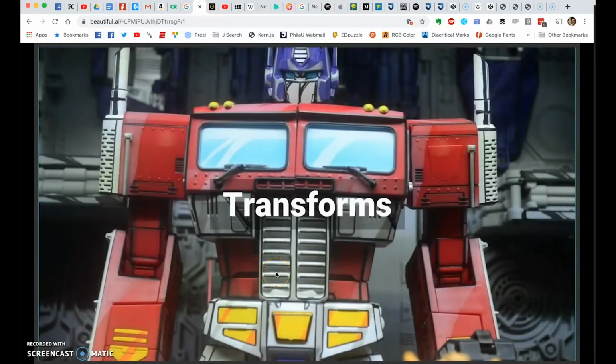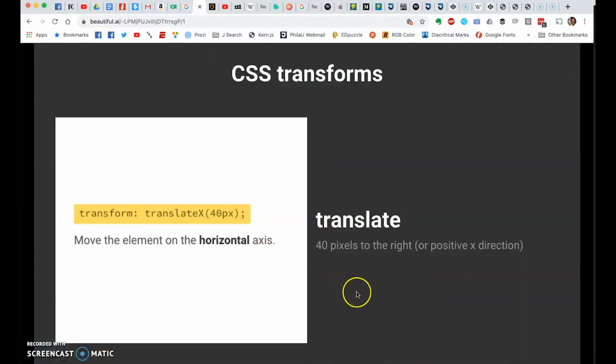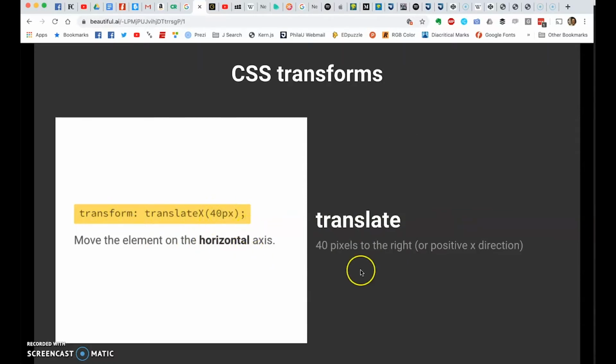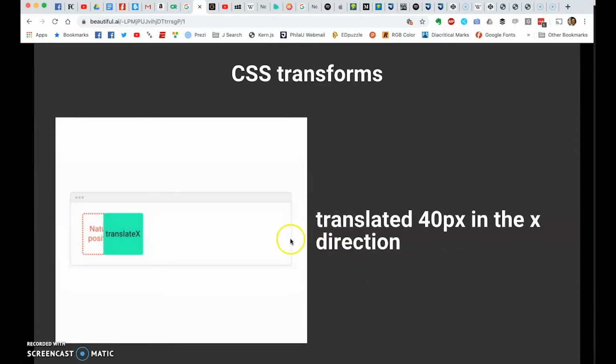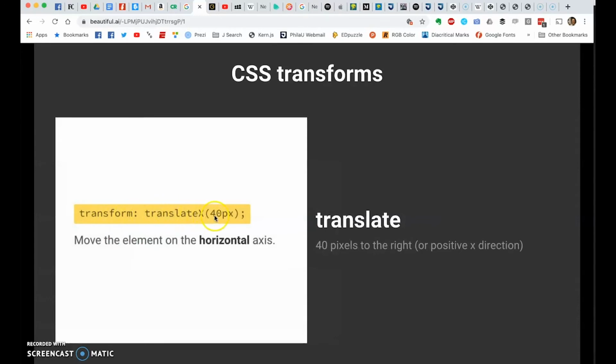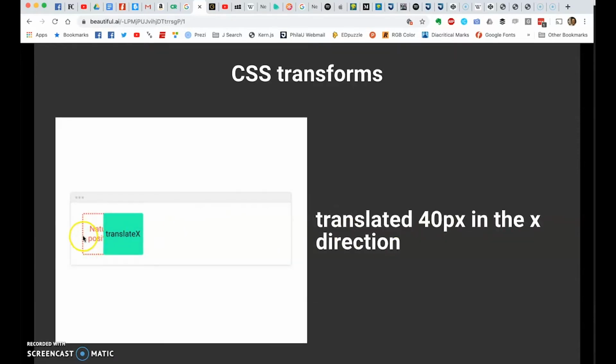So those are transitions. This is transforms. Using CSS transforms, you can move things with translate. You can move an element on the horizontal axis by doing transform and then translate and some number. So that code here, transform translateX 40 pixels, moves things 40 pixels to the right, or the positive x direction. That's what the end result is. This moved over 40 pixels this way.